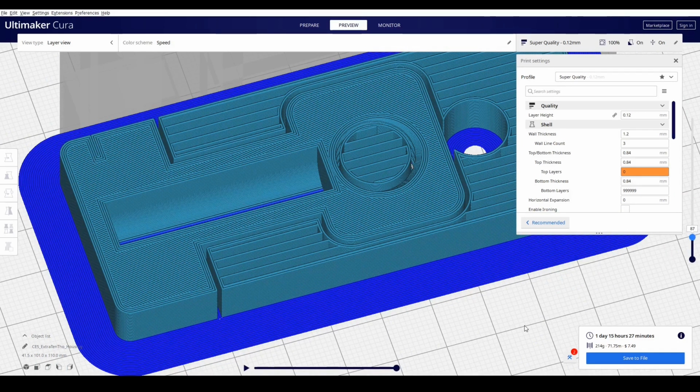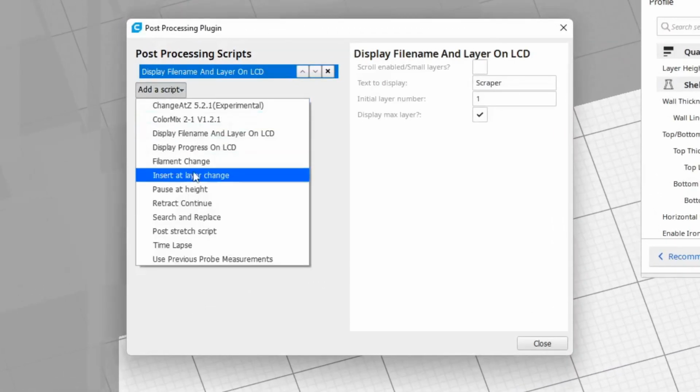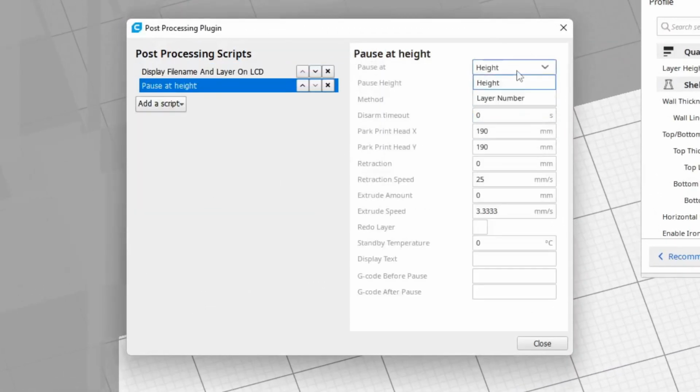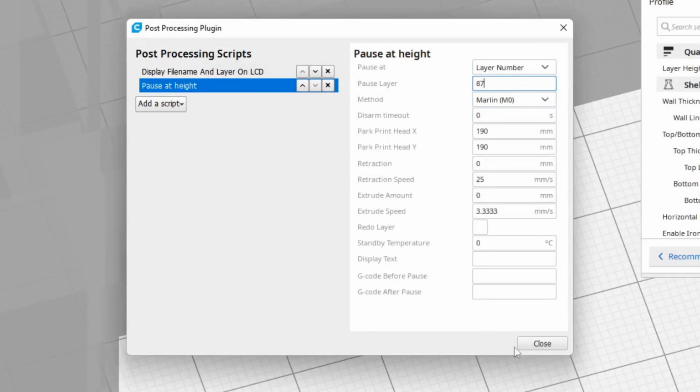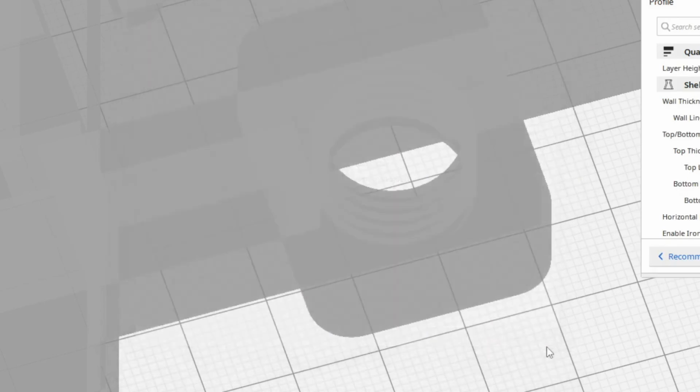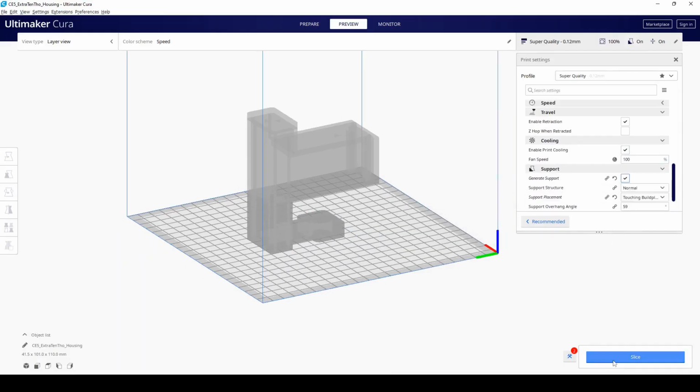Then you go into the settings and you're going to add the pause at height function, and then you're going to switch it over to layer number, and then you're going to enter in that layer number from before. Go ahead and make sure that supports are enabled. I like to use normal supports and make sure that I use the touching build plate option, and then go ahead and re-slice that model.